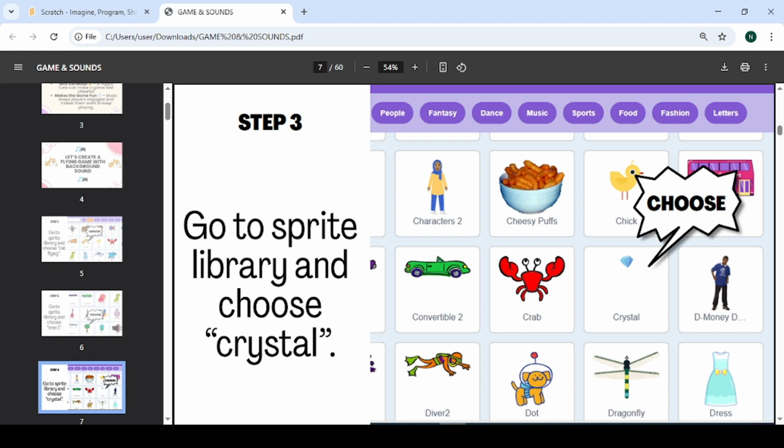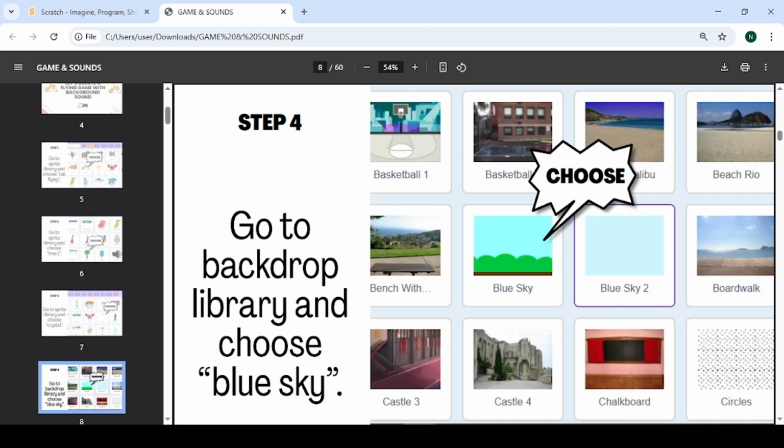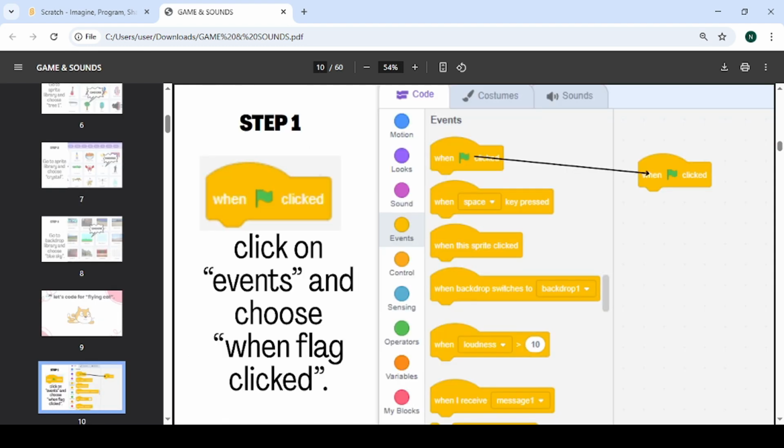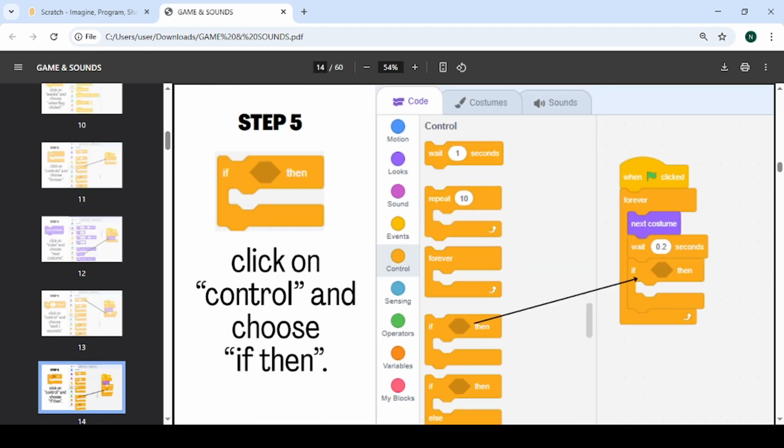Crystal is also a good sprite that we can use for this project. You can use crystal or star. But for me, I'll be using crystal for this tutorial. Okay. So the backdrop we'll be using for this is a blue sky, and then we'll code for our cat. Yeah, the steps will be taken for our cat.